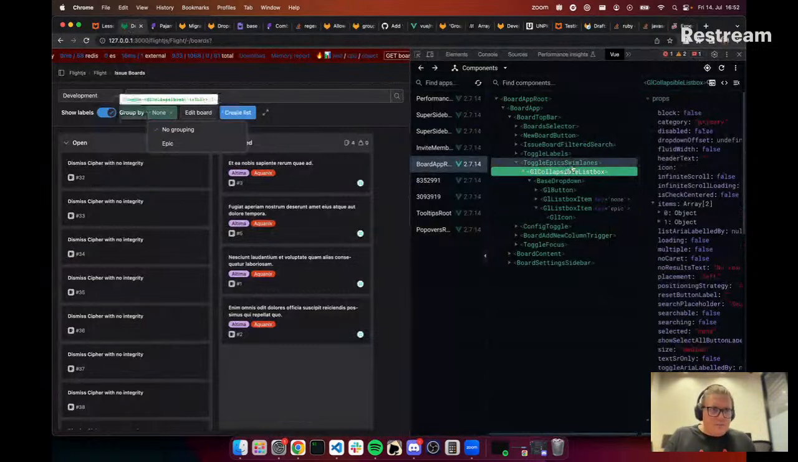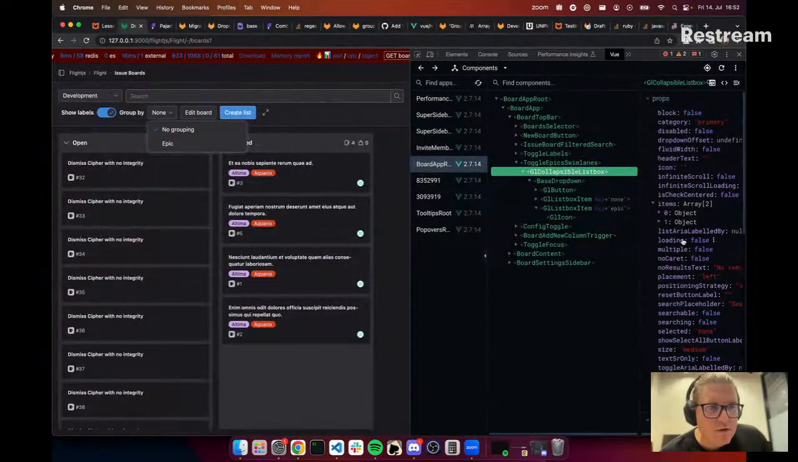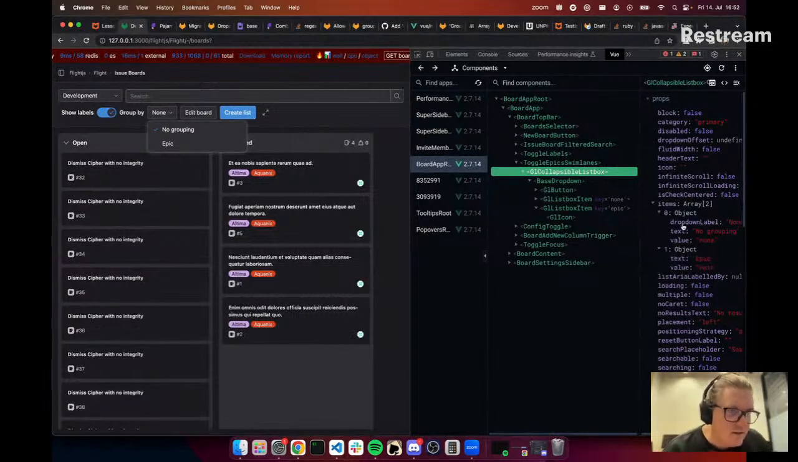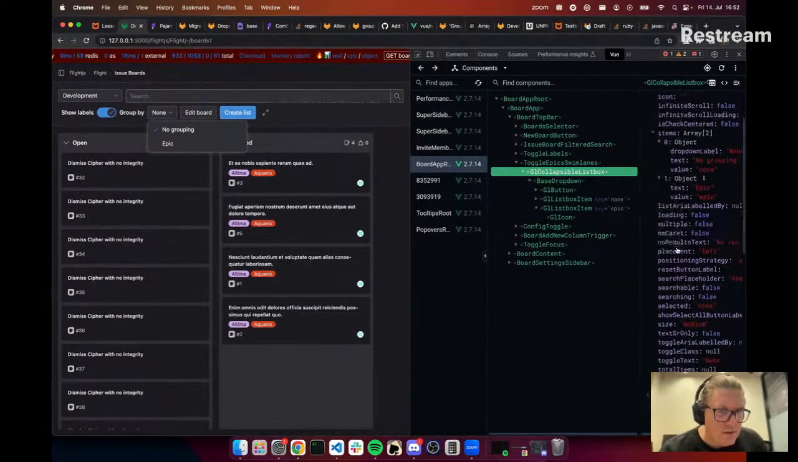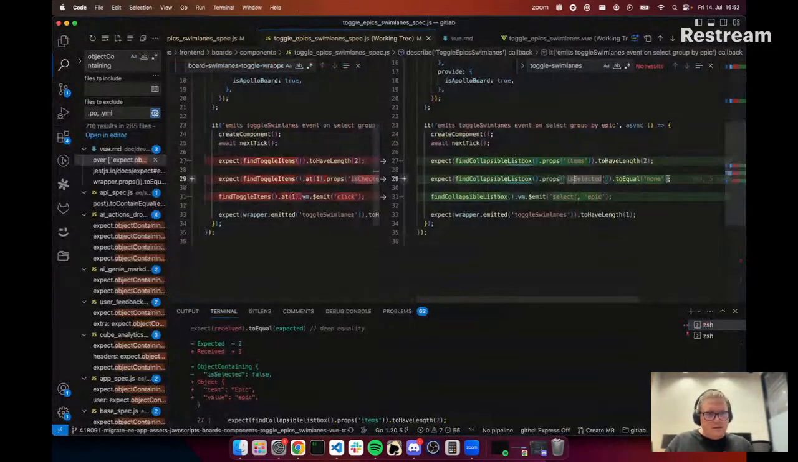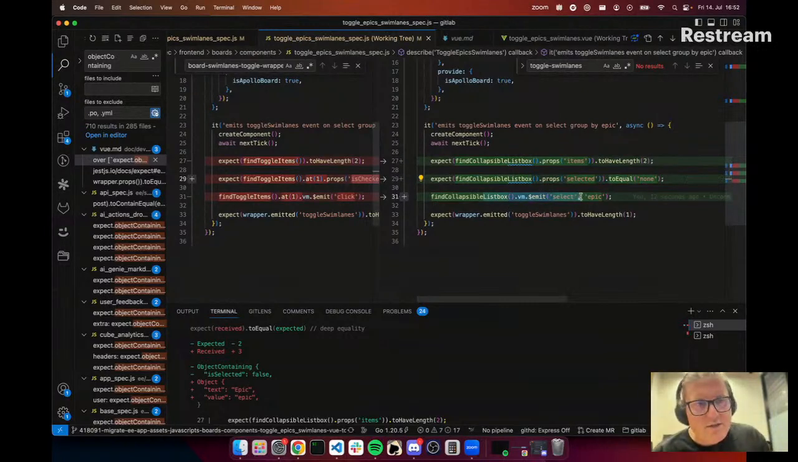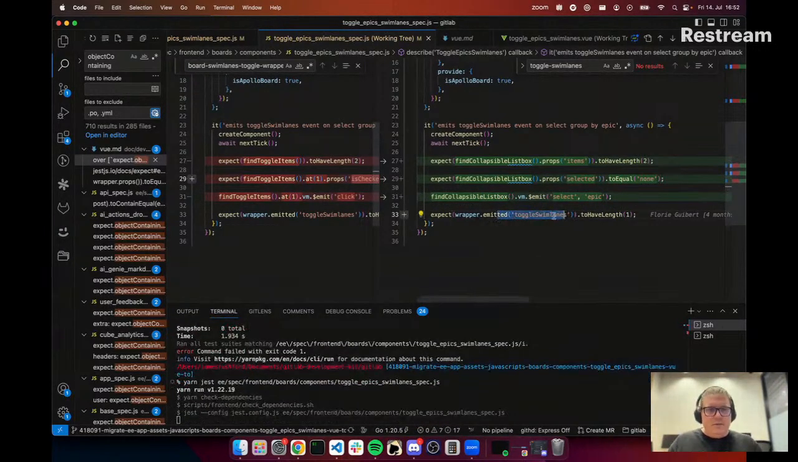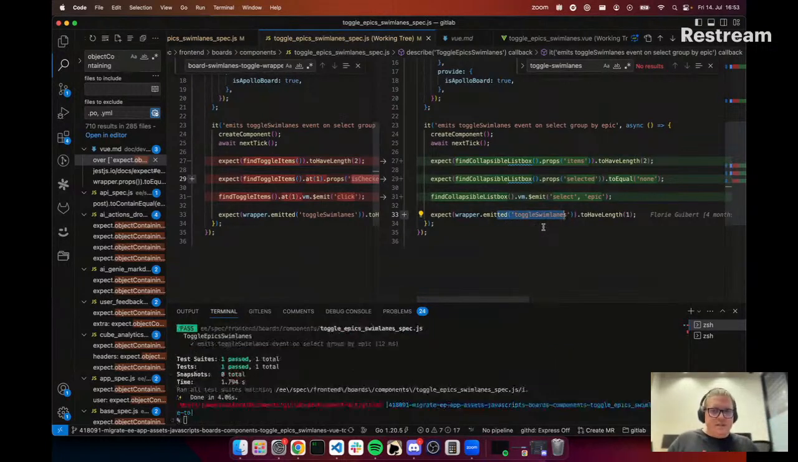So this list box, does it have a prop of telling us what is selected? These are the items. What I want to know is, can it tell us what is selected? This selected is none. So we're going to have a list of 2 items. We're going to say the prop selected is equal to the none string, and then let's change it to epic, and then we're going to assume that this wrapper, this event was emitted. Great. Oh yeah. Woohoo.